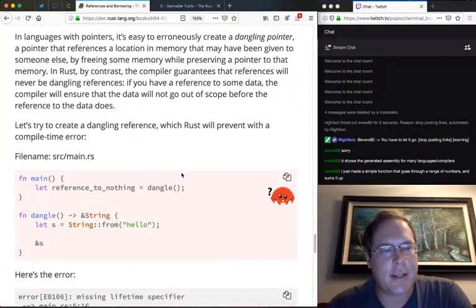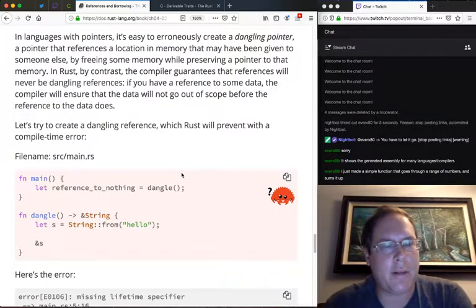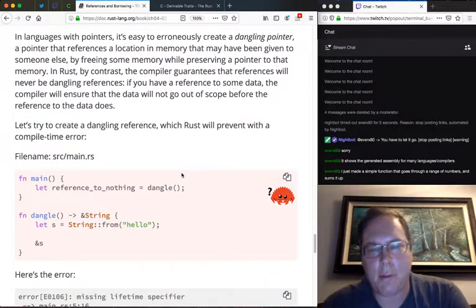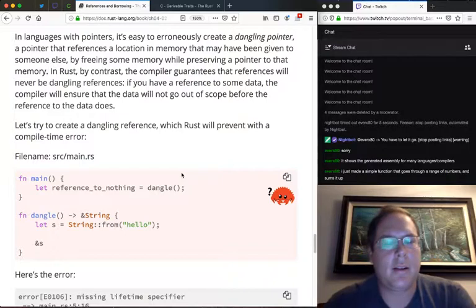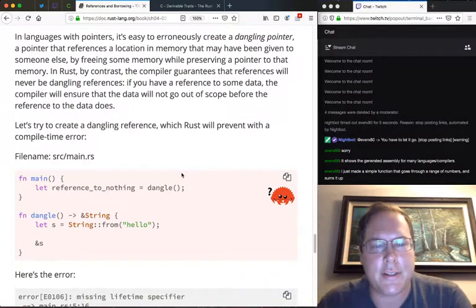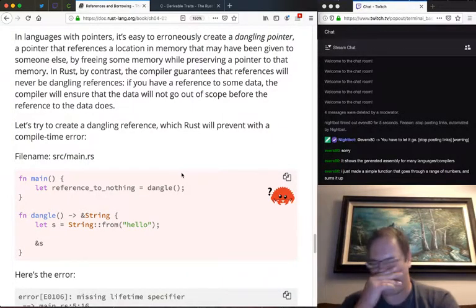Dangling references. In languages with pointers, it's easy to erroneously create a dangling pointer, a pointer that references a location in memory that may have been given to somebody else, by freeing some memory while preserving a pointer to that memory. In Rust, by contrast, the compiler guarantees that references will never be dangling references. Correct. If you have a reference to some data, the compiler will ensure the data will not go out of scope before the reference to the data does. Makes sense.